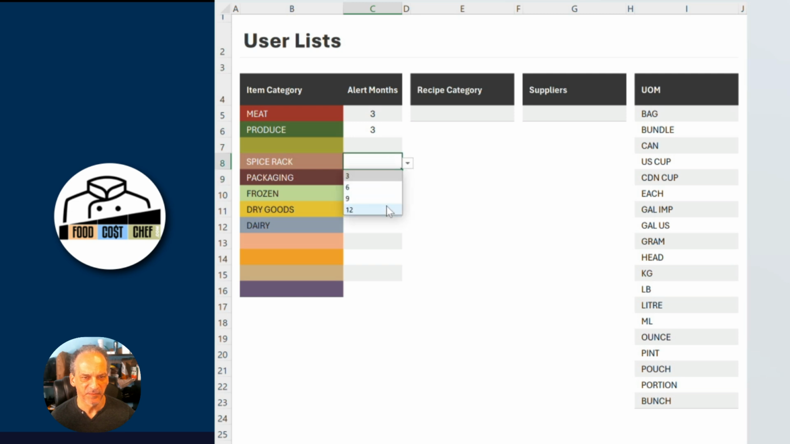And dairy is probably one that I want to keep on tabs with too, especially if you use a lot of eggs, milk, butter, things like that. So whatever it says here, if you haven't changed a meat product price or checked a meat product price in 3 months, then that item in your recipe is going to be highlighted. And it's just saying to you, you should probably check this price just in case.